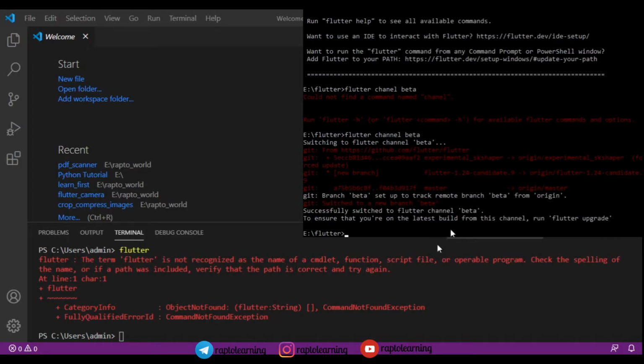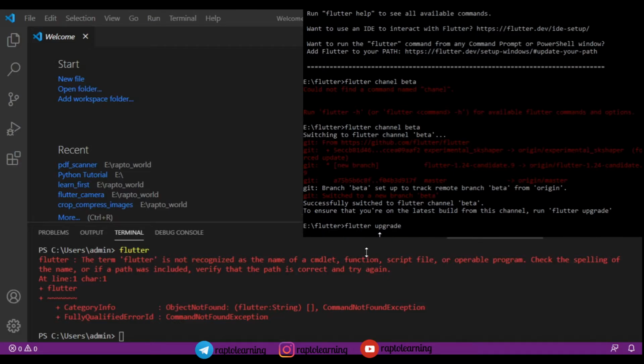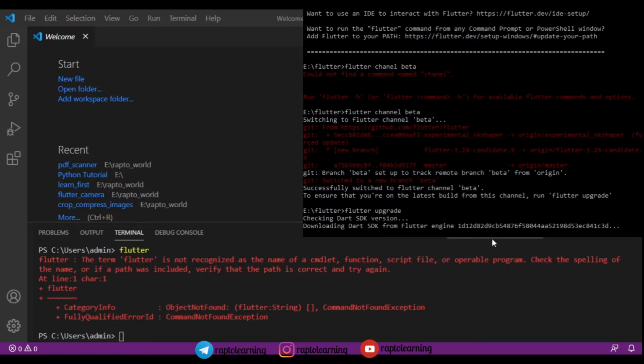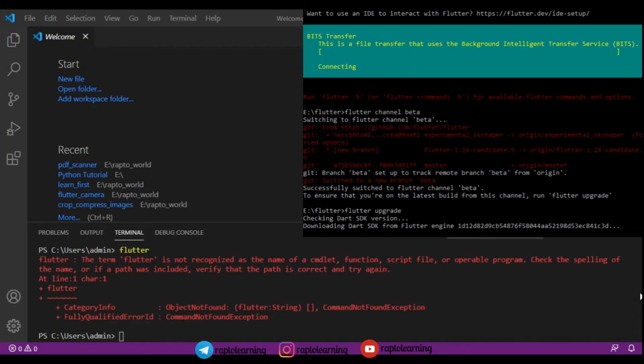So this process has been completed, and here is the message that it successfully switched to Flutter channel beta. Make sure you also get the same message, because if you are not getting this, then something might be wrong. For safety, you have to upgrade your Flutter, right? You have to be on the latest version for activating web support for your app. It will automatically download the Dart SDK and all. This is a background transfer service that will run automatically.